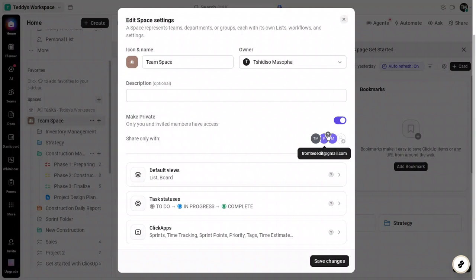The page will expand to show the current invited members for this space. You'll now see a list and small avatar circles representing everyone who currently has access. If needed, you can also add people you do want to keep in the space, such as teammates or freelancers, so they remain included when the space is private.